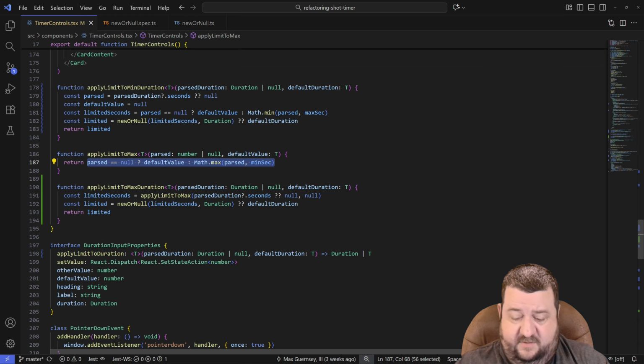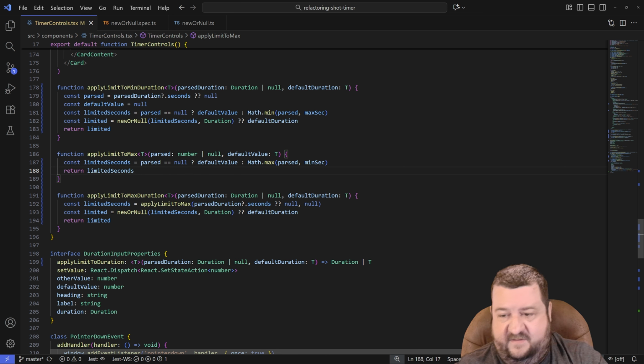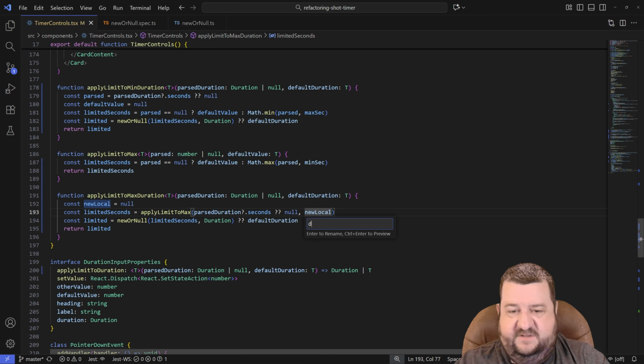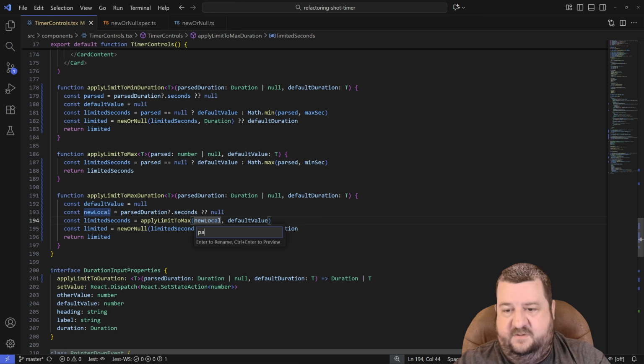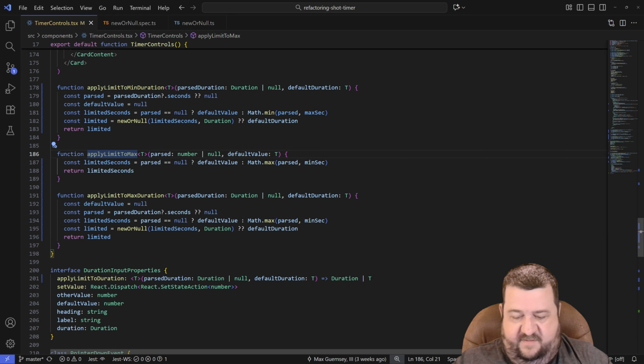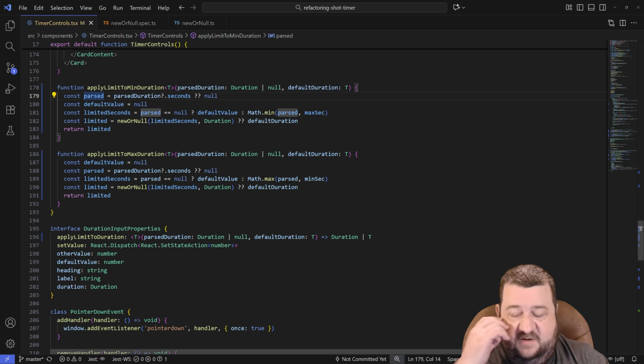So repeat the process here, call it extract limited seconds, and then we'll take this and extract the constant, we'll call it default value, and we'll extract this constant and call it parsed. Parsed. Okay, now I should be able to just copy this and paste it. Get rid of this. Now I can start inlining things.